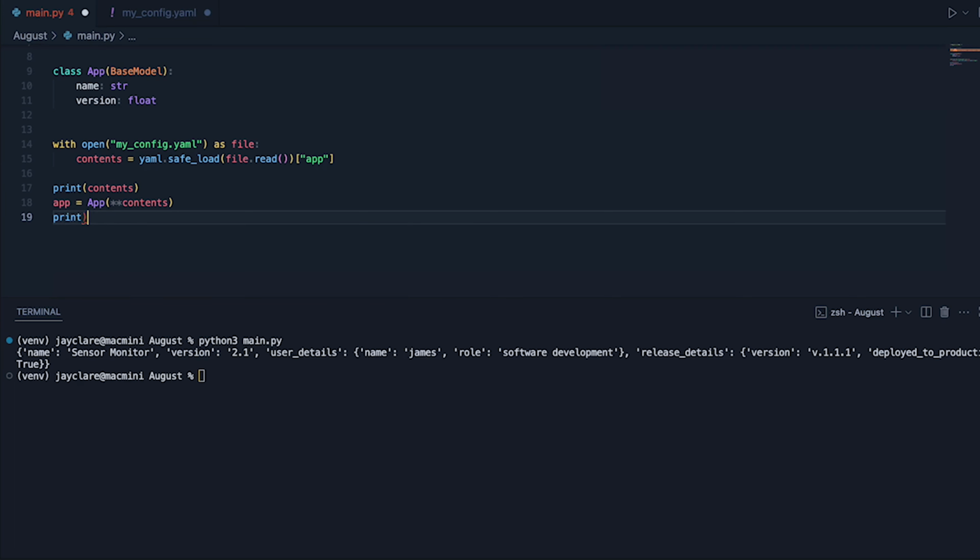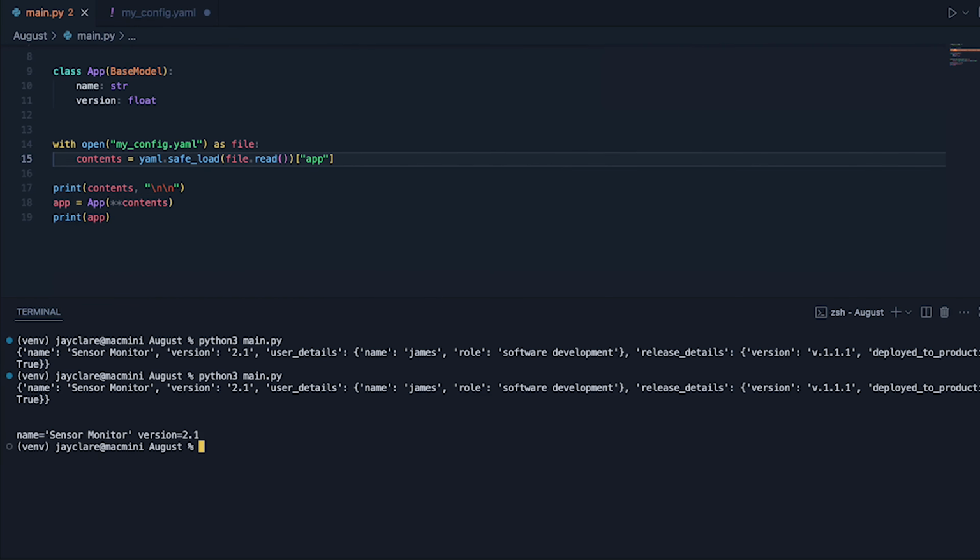And then we'll print off our app here. And then we'll do a couple of line breaks after our contents print. There we go. So there's my raw data, and then our model now contains this here. So yeah, that looks good. No problem at all.